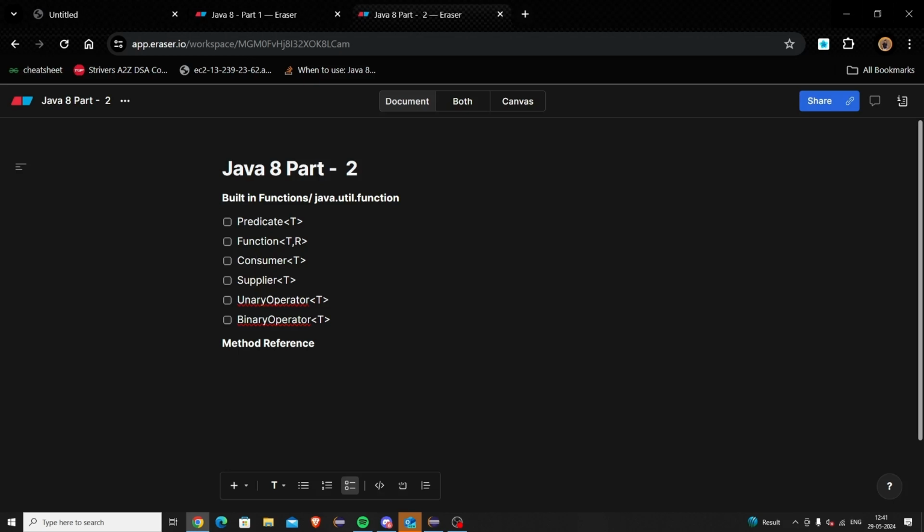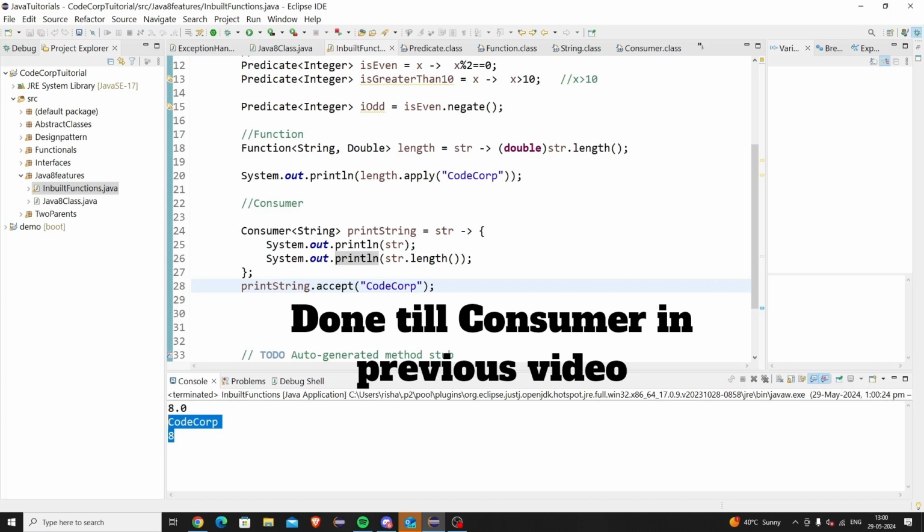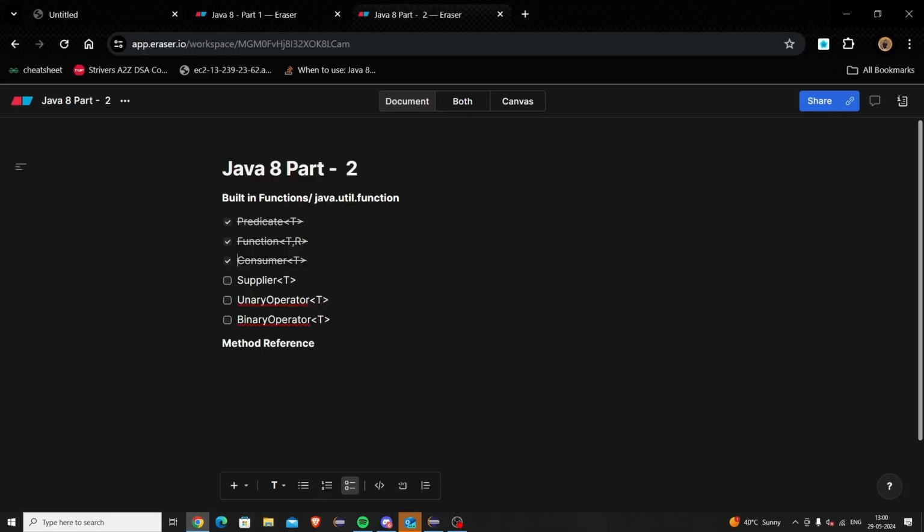So I'll be explaining each one of them through the code as well. It will be easy to understand with the code only. So we performed inside that lambda expression area. Okay, so the consumer is also done. So now we'll move toward supplier.